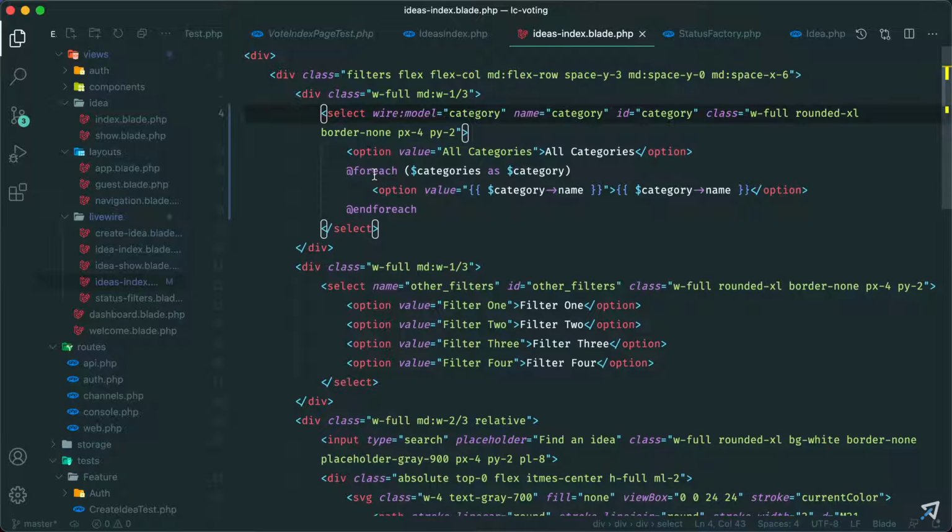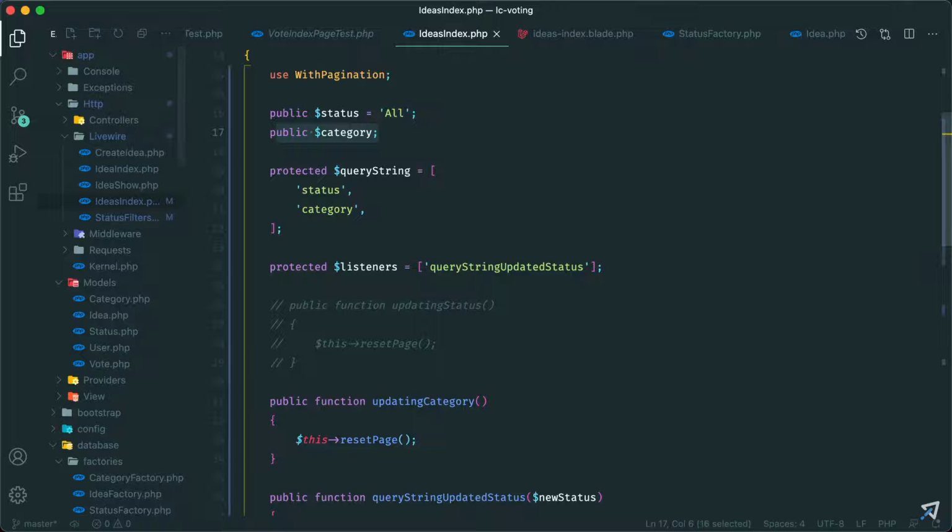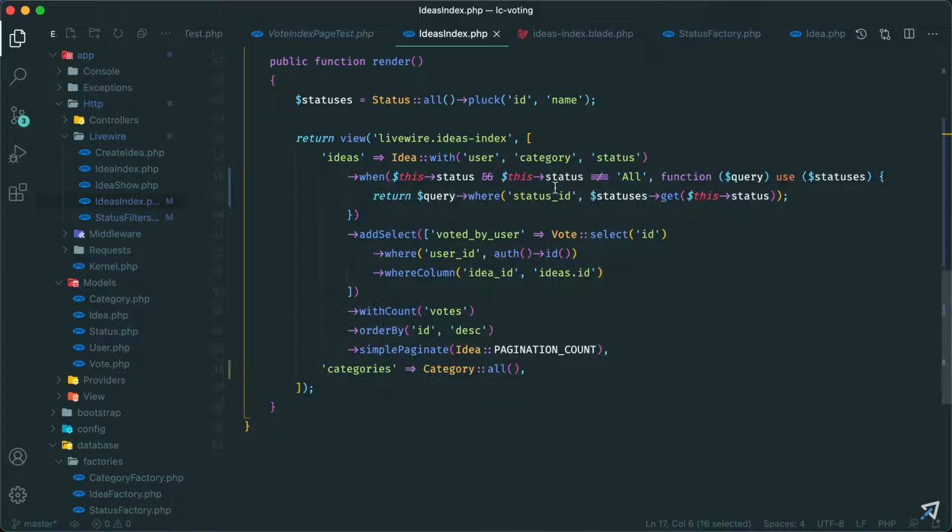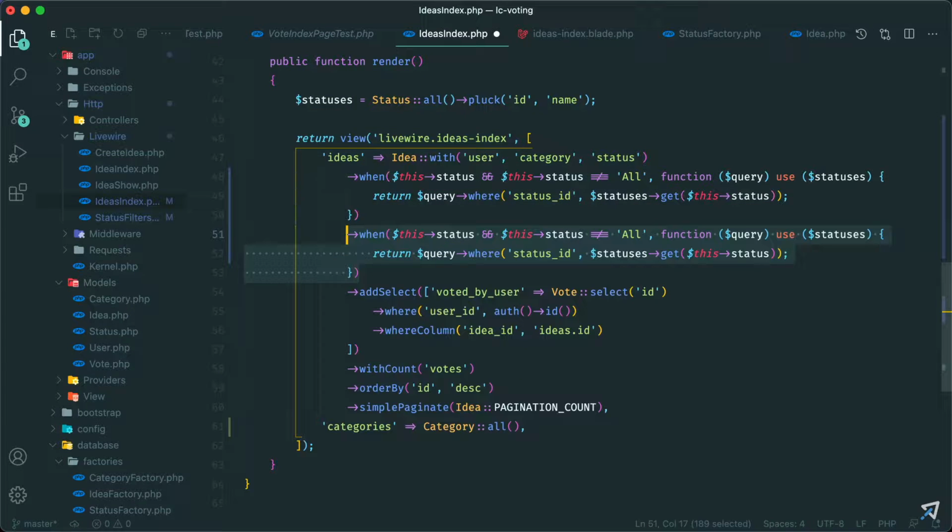Okay, so now we just have to do something similar to what we did for the statuses. So here in our query, we have this when clause to check if the status is not all. And if that's the case, then we want to add this where clause on our entire query. So let's do something similar for categories. So I'm just going to duplicate this and let's change this to category.